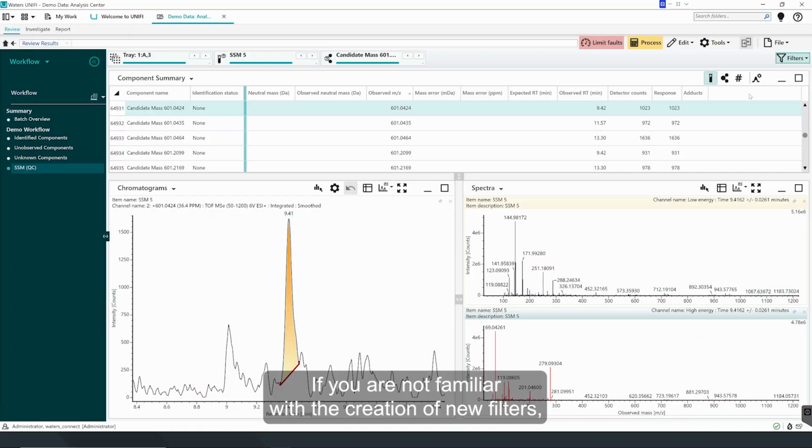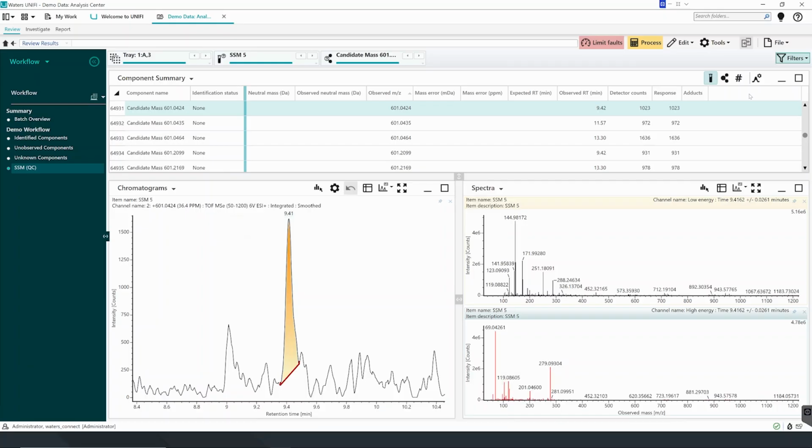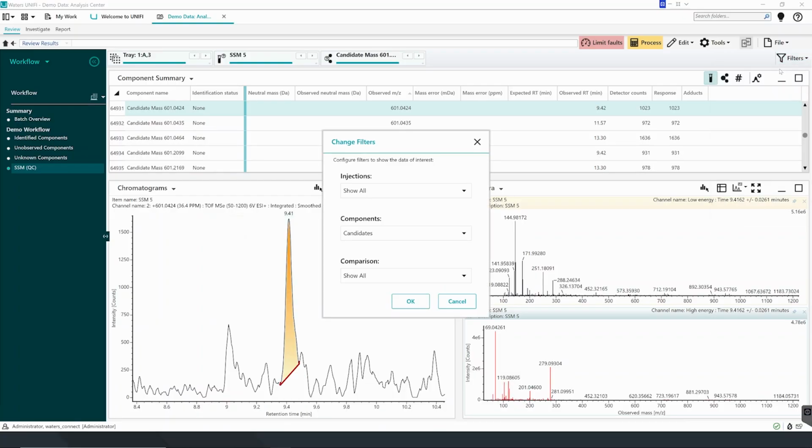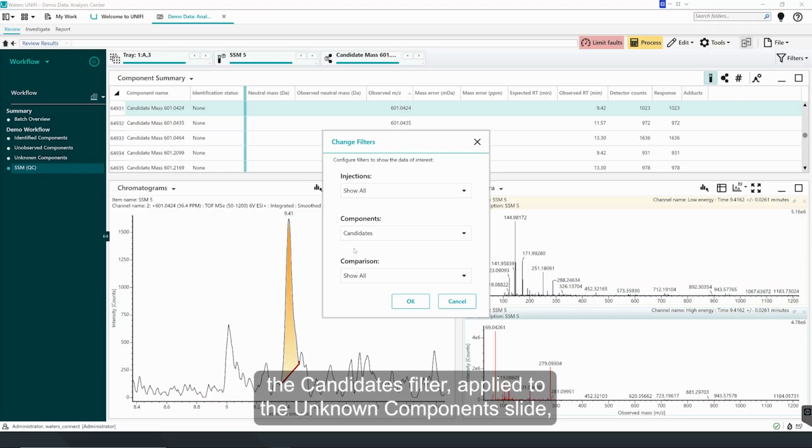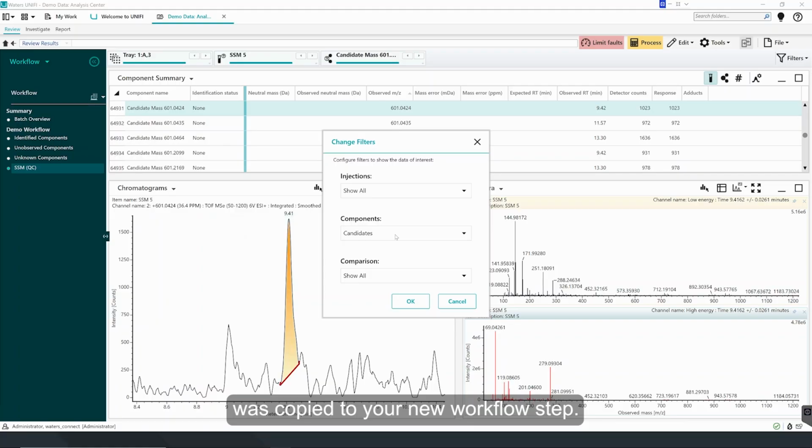If you are not familiar with the creation of new filters, please watch the learning video which covers this topic. Click on Filters and then on Select Filters. As you can see here, the Candidates filter applied to the Unknown Component slide was copied to your new workflow step.